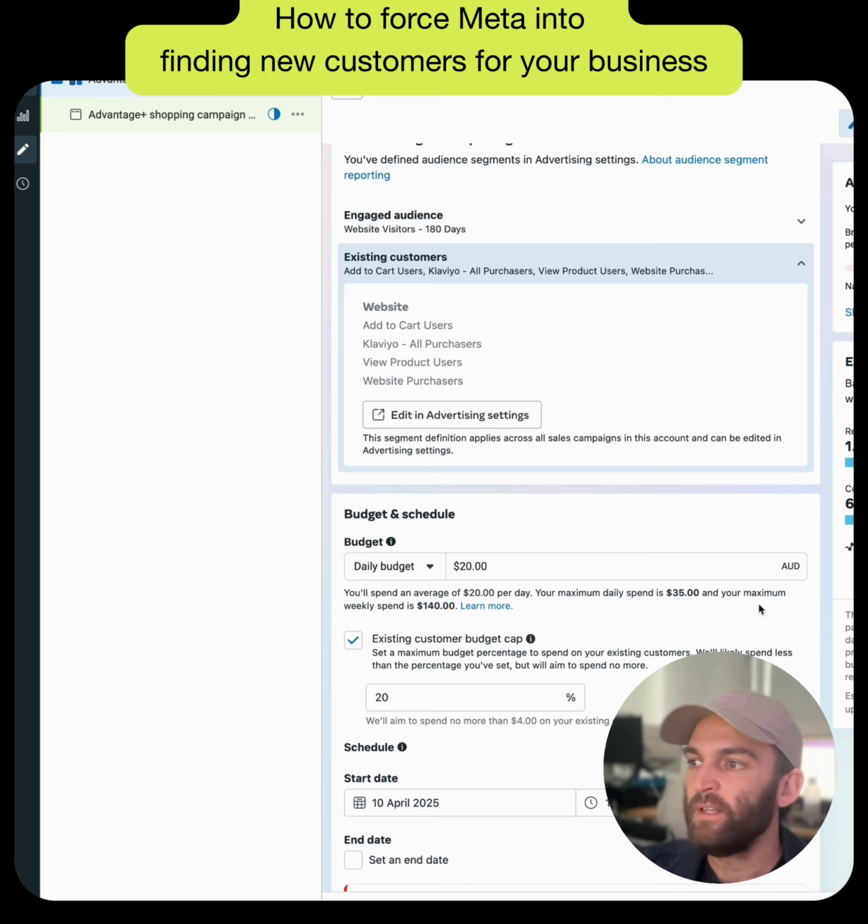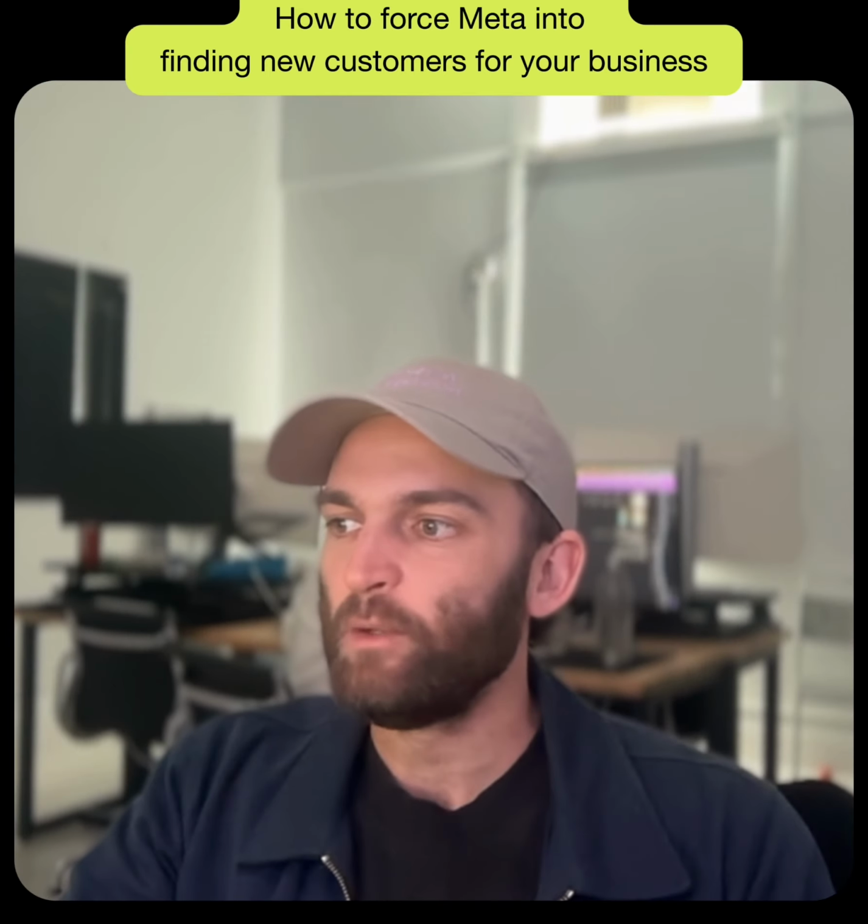So definitely don't fall into the trap of just pumping money into Advantage Plus shopping campaigns with no real strategy. The same can be said about Performance Max on Google. There are a lot of setup issues that we come across in those campaign types when we do our audits as well. But that's a little breakdown.